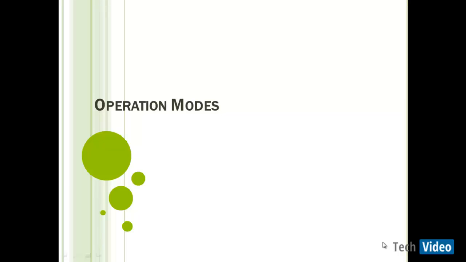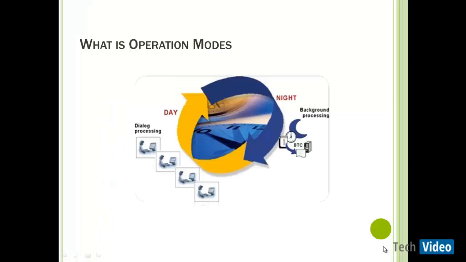In this session we will be discussing operation mode. First of all, we need to understand what operation mode is. The concept behind operation mode was created because the demands of users in SAP systems may vary from one time to another.